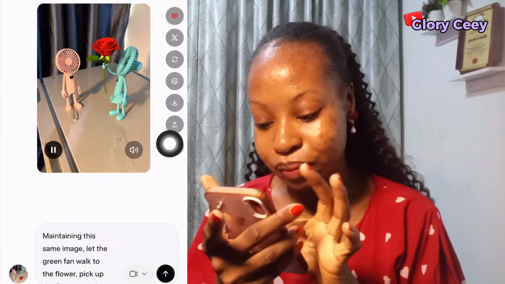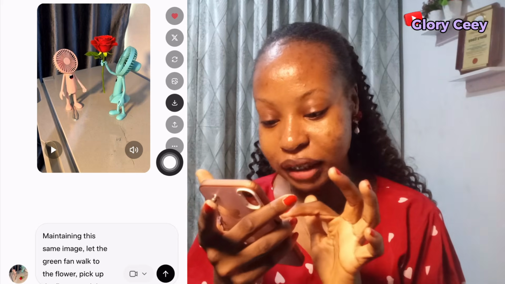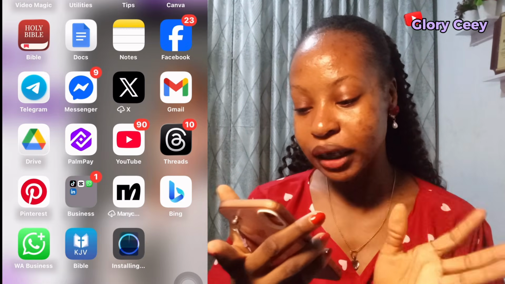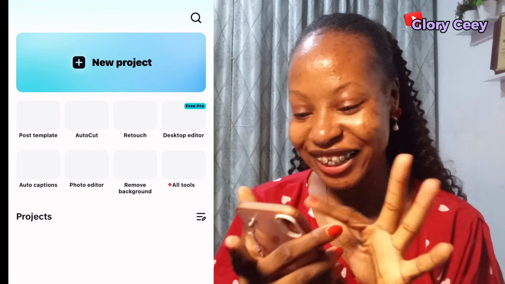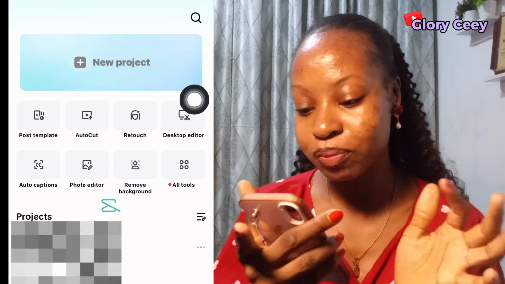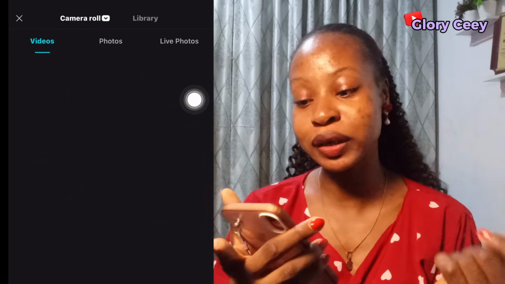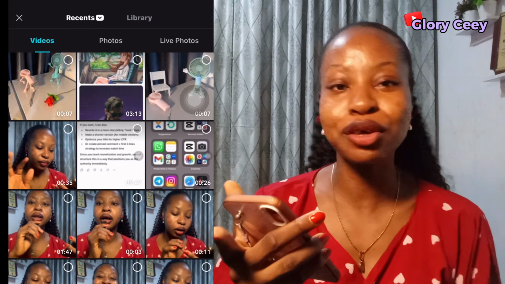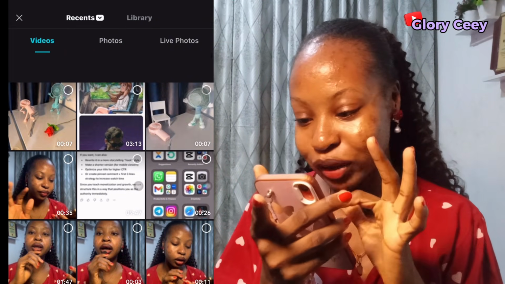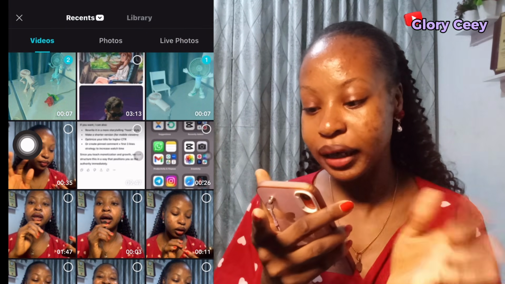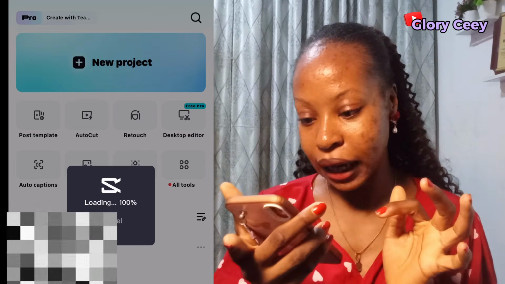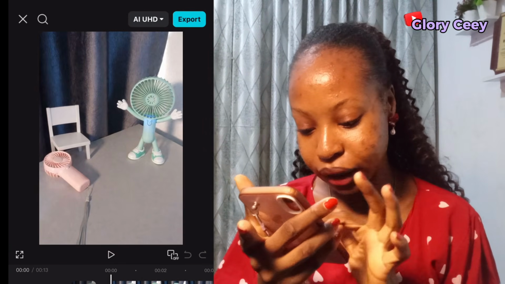So I'll come here again. Let me pause. I'll come here, tap on it, and download. Let's just go over to CapCut. So this is the final stage where we're going to merge the two together. We just go ahead and tap on new project, and good for us, Grok already added background sound, so we don't even need to stress with that. So I'm just going to go over to my videos and bring in the first video and then the second video, and then I'm going to add, okay, and then play.